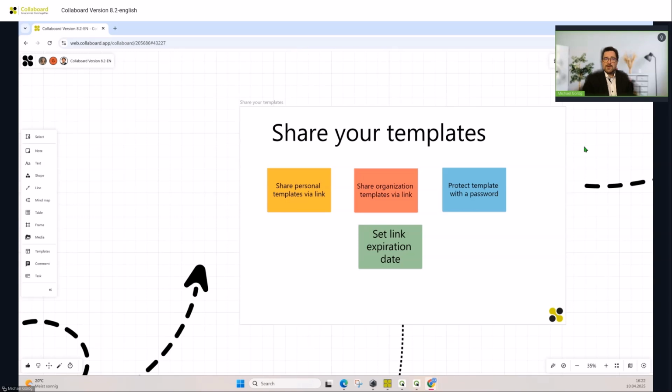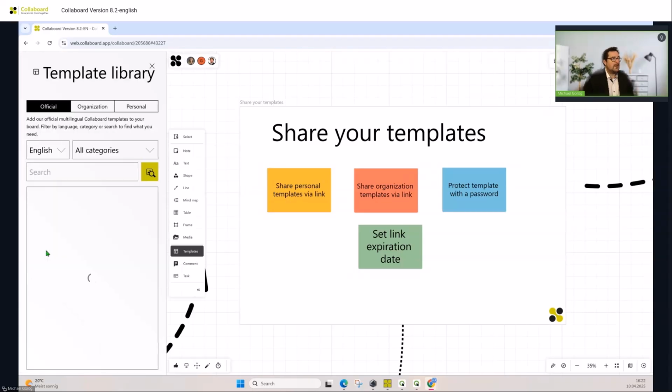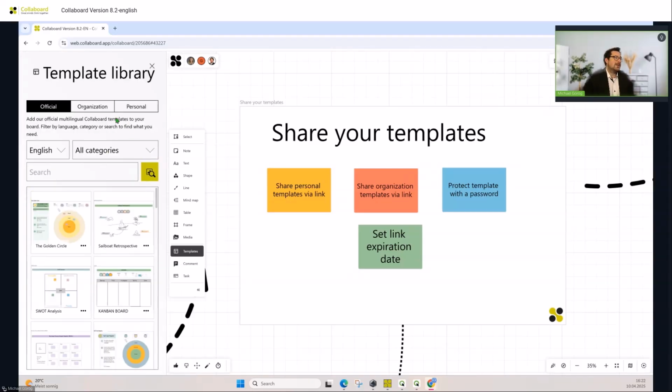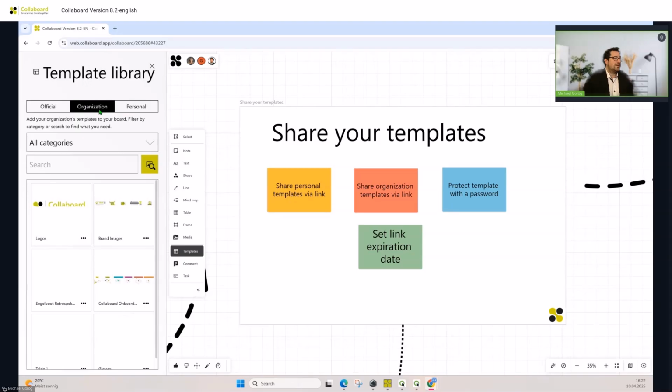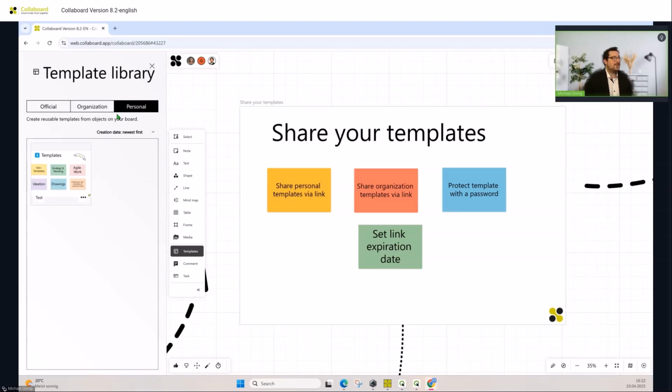And because security is something very important for Collaboard, you can protect these links with a password, and you can also set an expiration date for that link as well. Let's just have a short look at how this is done. If we click here on the templates, we can go, for example, to the organizational templates or to the personal templates. And now what we can do is create this shareable link.